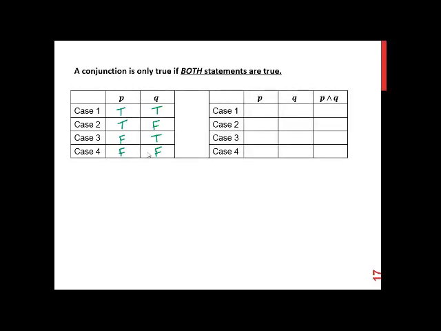So, looking at the conjunction, we have true, true, false, false, and true, false, true, false. And a conjunction is true only if both statements are true. So in the first case, P is true, Q is true, so P and Q is true. Notice that in all the other cases, at least one of them is false, so this AND statement is false all the way down.